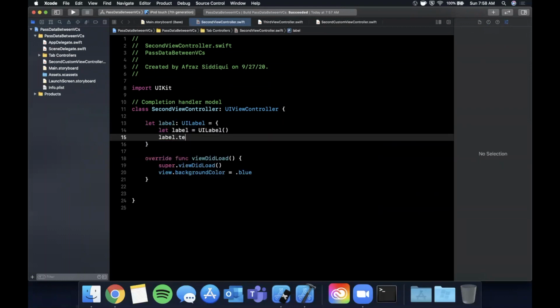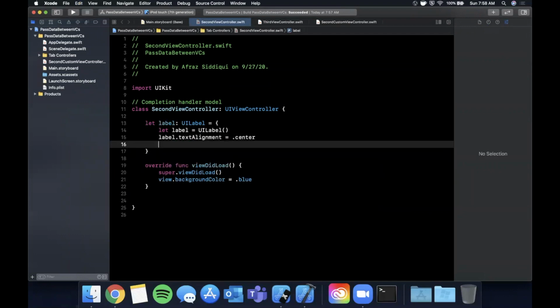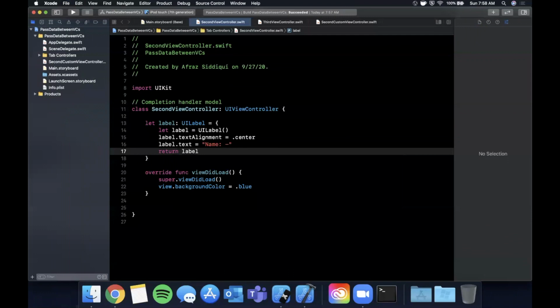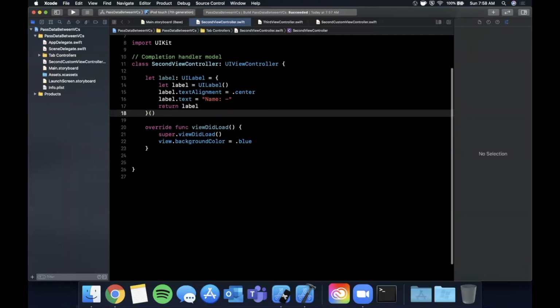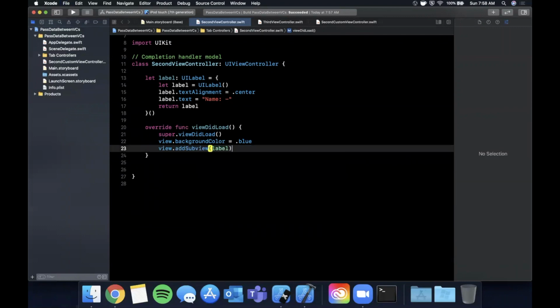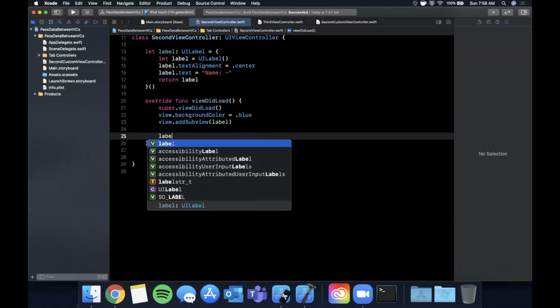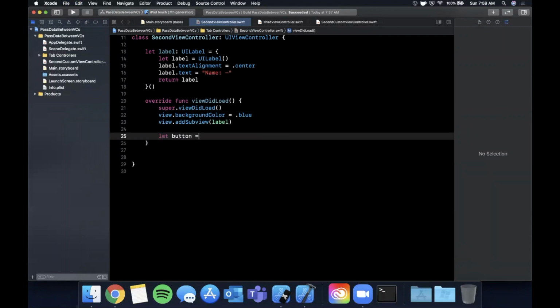And this is going to be a label. We're going to say label.textAlignment is going to be centered. label.text is "Name: -". And we're going to return the label. We want to add this onto the view. So we're going to say addSubview for label. Now we also want to create a button so we can go and enter in text. So we're going to say let button is a UIButton.